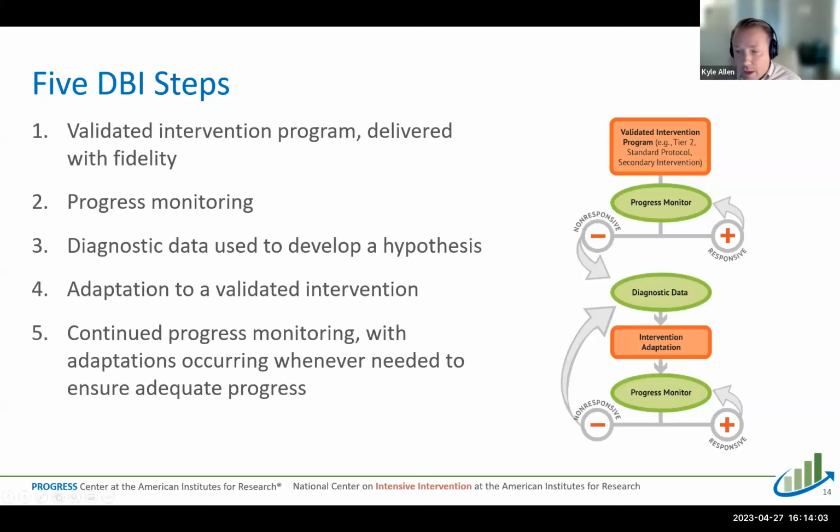Step four is more about the adaptation, which again is based on the data. And we may choose to adapt the current intervention or perhaps try something completely different. Again, really letting the data drive that decision making. And then step five is really just continued progress monitoring with adaptations occurring whenever needed to ensure adequate progress.